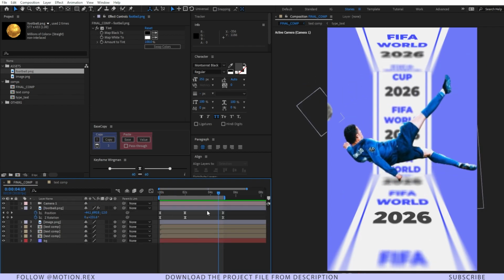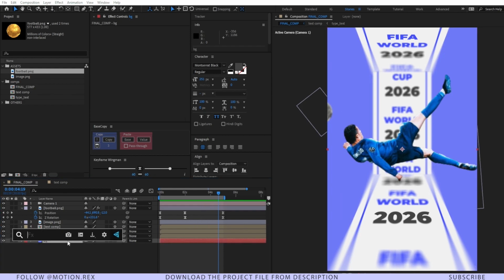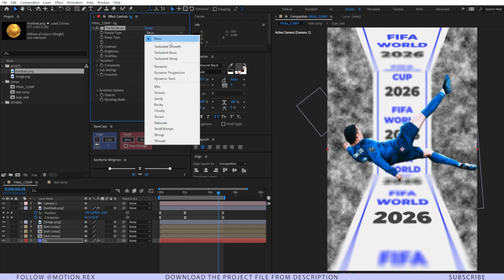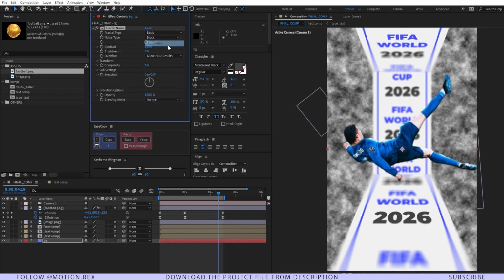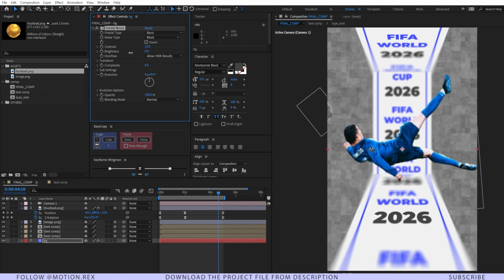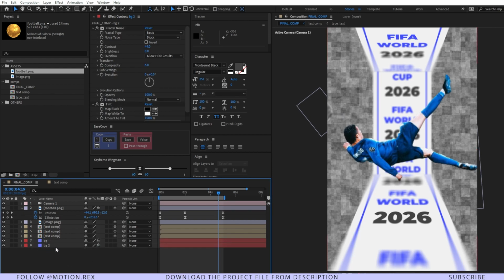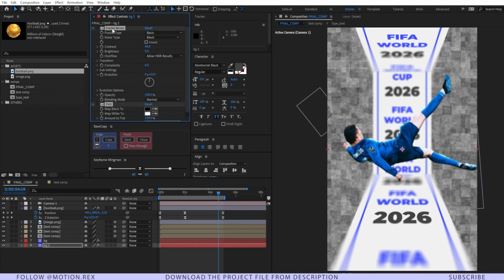And at the end what I will do, I'll select the BG, I'll add fractal noise over there, and I'm going to set it as basic, set this to block, and set the contrast value to minus something like this. Okay, and add a tint on top of that, and let's duplicate this BG, and here we are going to delete all of the effects.